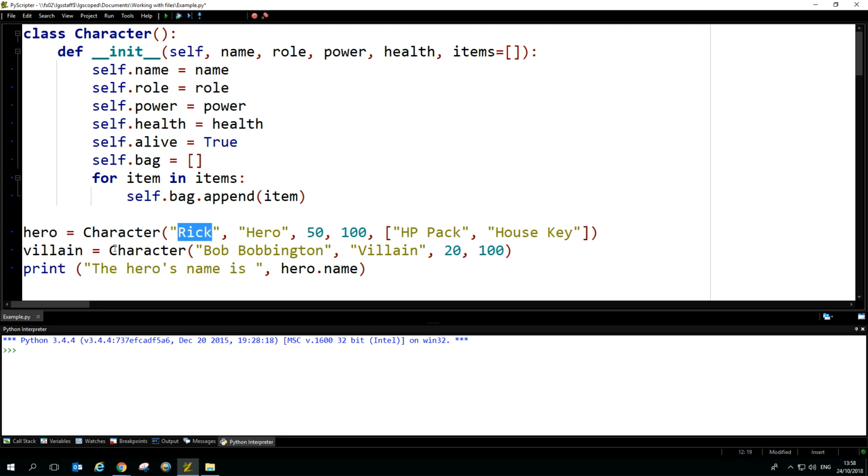Villain, we've got a character which is Bob Bobbington. He's a villain. He's got a power of 20 and a health of 100. So he's a bit rubbish. And then what I can do is I can print out, I can access individual things.